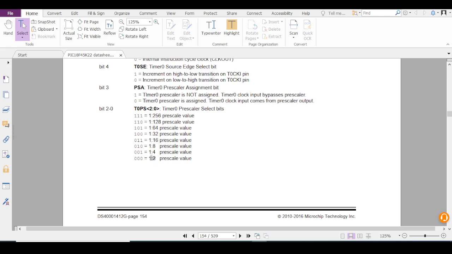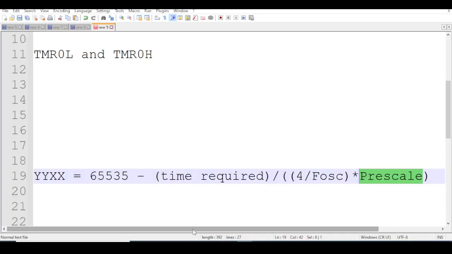As you can see here, there's an option to not choose a prescale. So once you select a prescale bit, automatically the minimum is going to be 2. Alright, so that's that. This is the prescale, and this is the time required, which in this case is 500 milliseconds. So here we're just going to put 0.5 there.